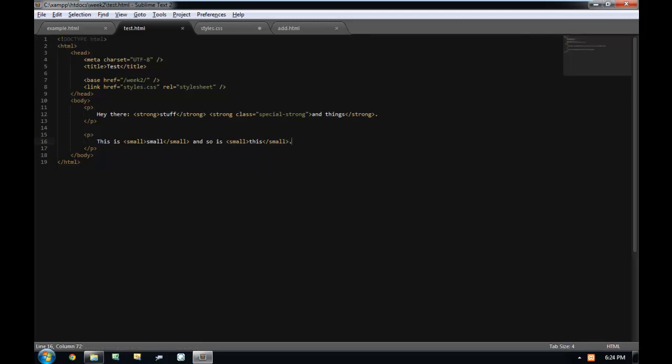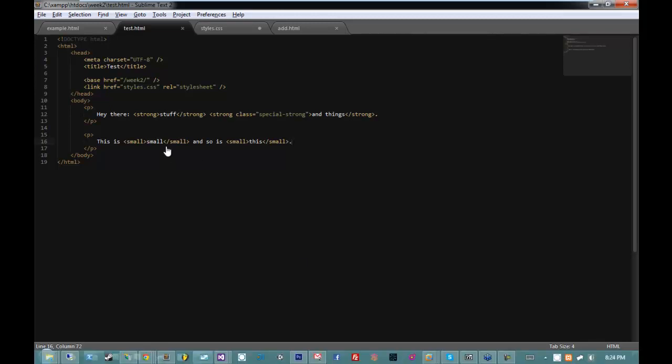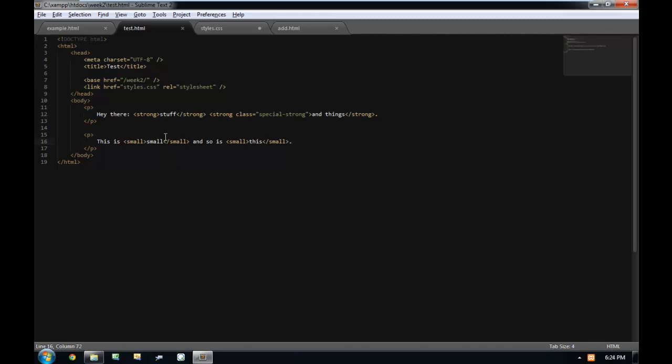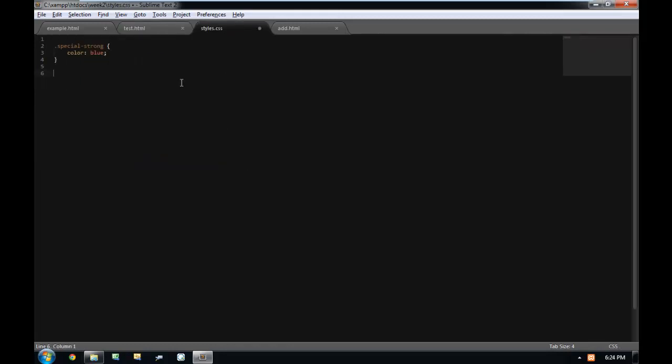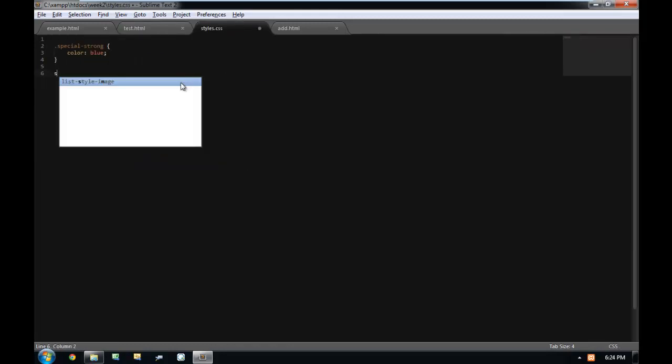Okay, so what we have going on here is a p tag where we have text inside of it. And inside the text, we have two specially marked up bits of text. We've marked them up with the small tag, or the small element. So, what if we wanted to select every single small element on our page and give it properties? Well, that's going to be using our element selector.